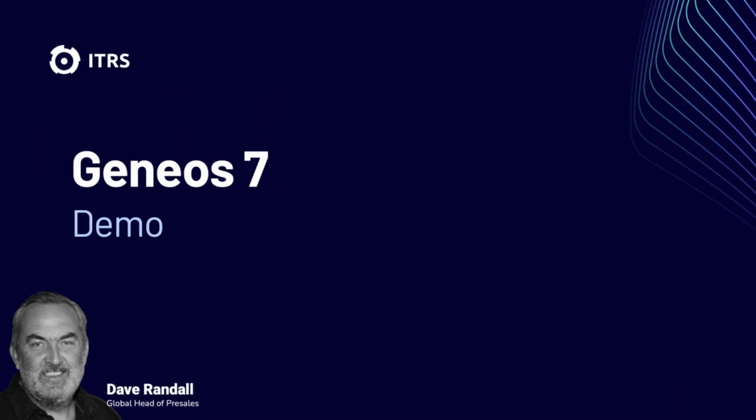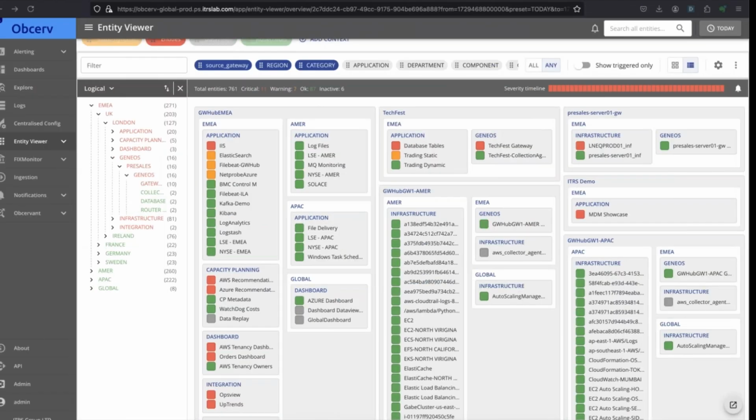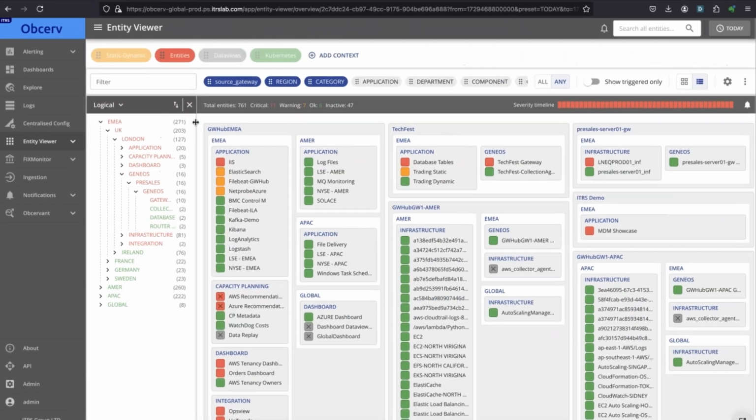So, Chris has told you about these 5 features. I can't stress enough and reiterate Chris's point that these are some major changes in the product. This is a true evolution in the journey of Geneos. In the time we've been here, there's not been many with such a huge impact on the environment. So what we're going to do now is switch over to show you what the environment looks like.